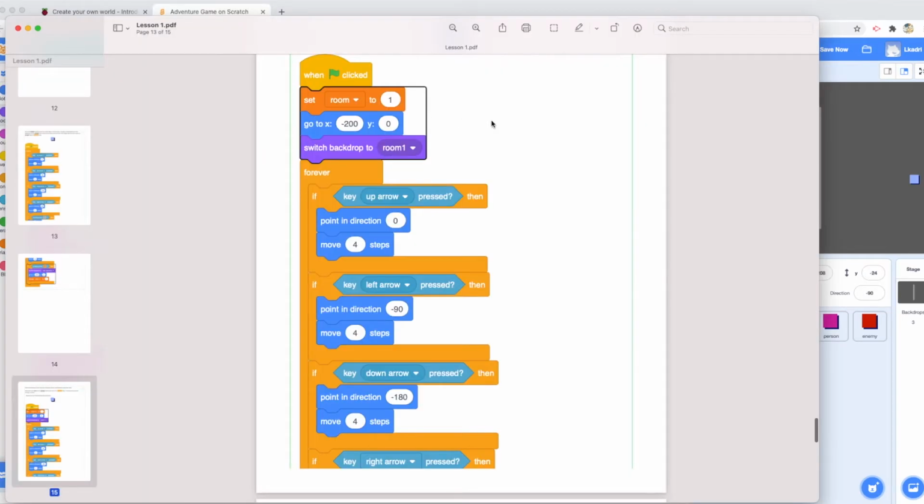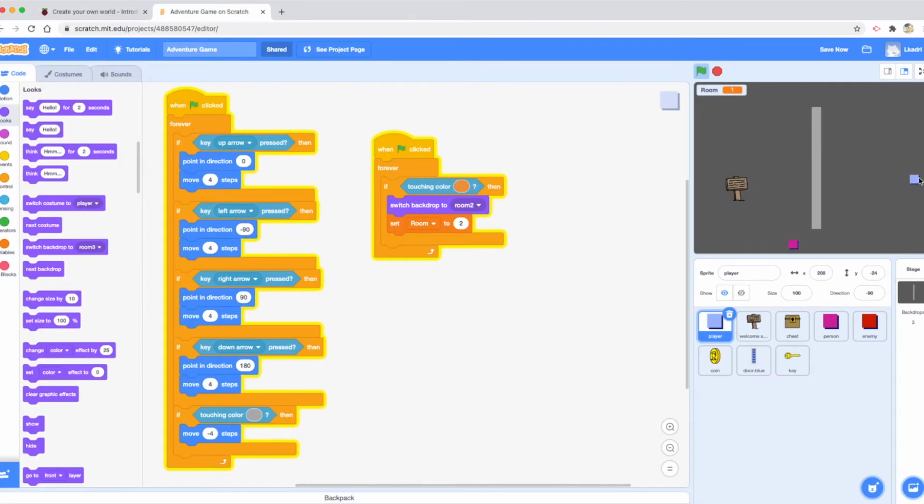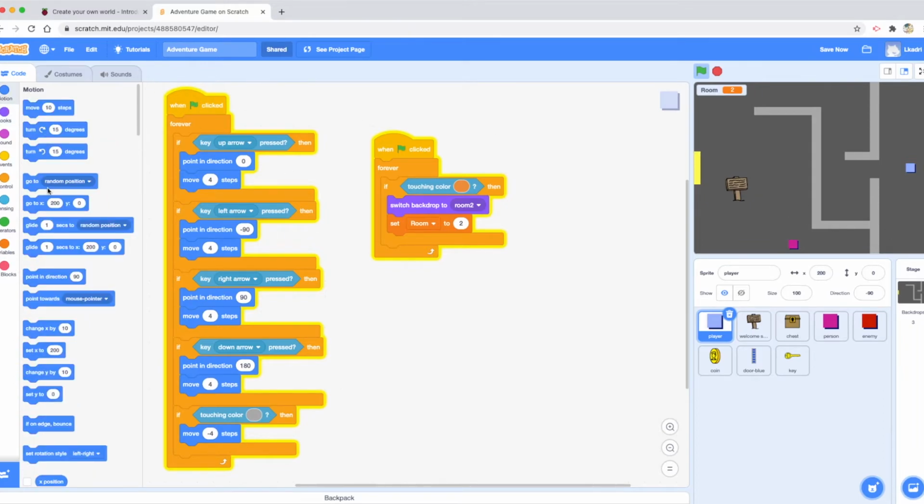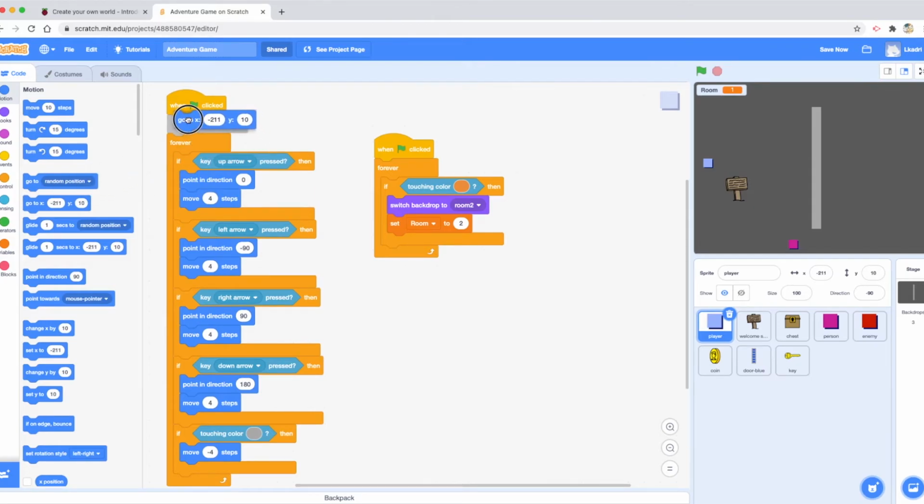There's also another problem, which is our sprite doesn't start at the beginning of the room. It just stays where it was. So it's going through the door, but it's at the end of the room. We need to make sure when we start the game that our character starts at the beginning. I'm going to go to motion and then move my sprite into the position that I want, so at the beginning, and then I can drag that at the top there.